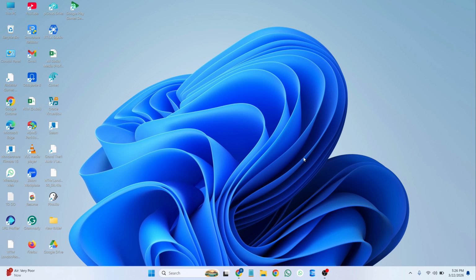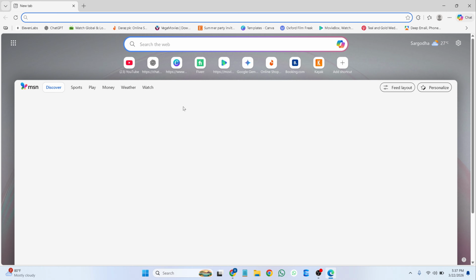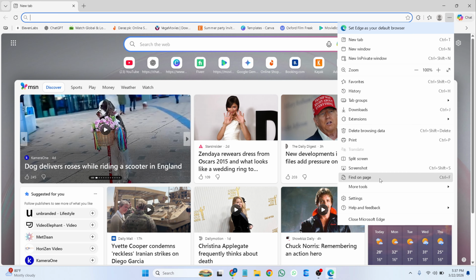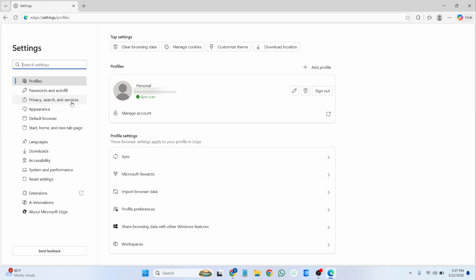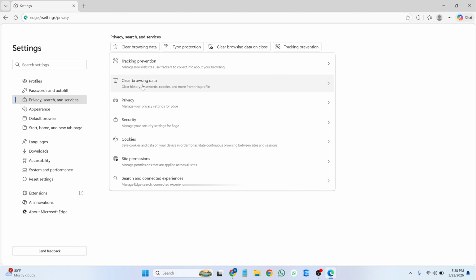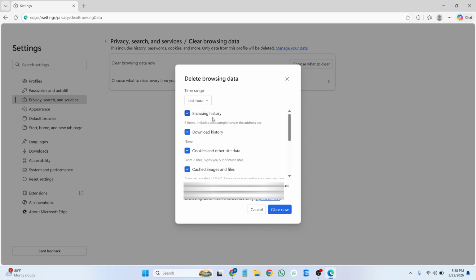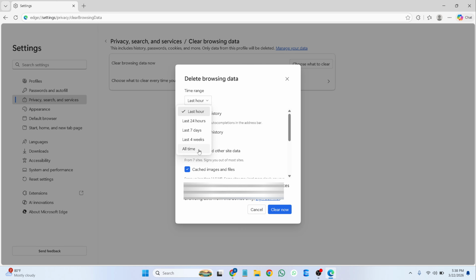Method 6, clearing browser cache. If you use Microsoft Edge, click the 3-dot menu at the top right, go to Settings, then Privacy, Search and Services. Under Clear Browsing Data, click Choose what to clear. Check cached images and files and cookies and other site data, then click Clear Now.